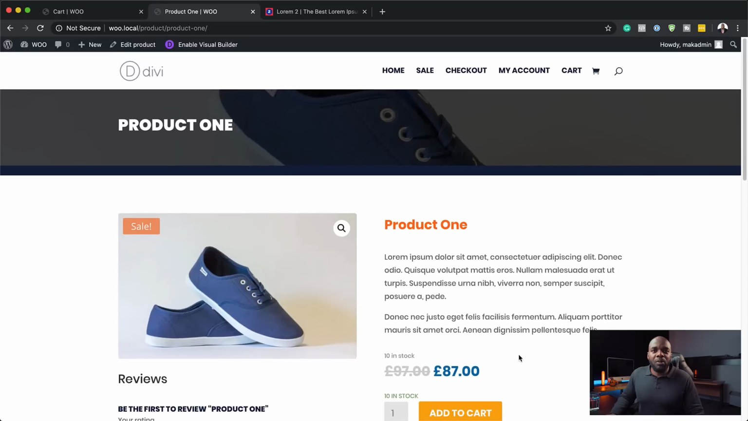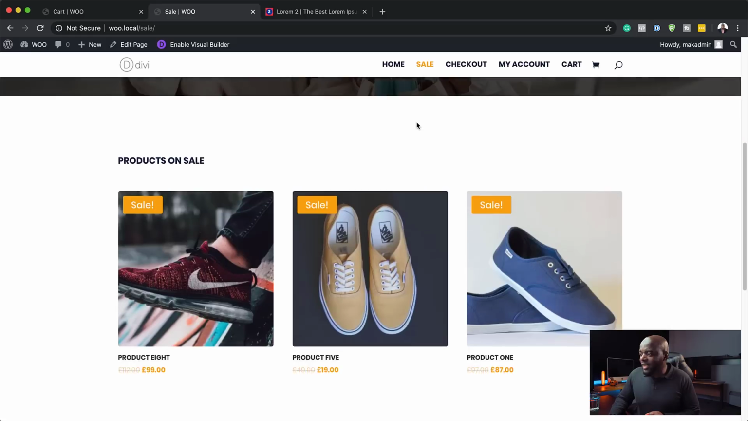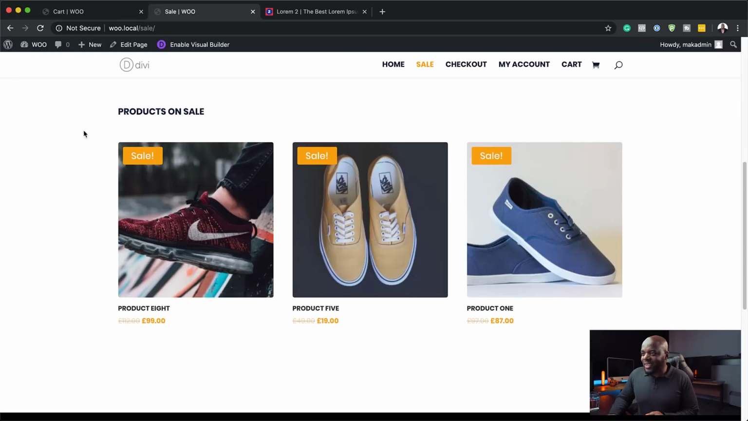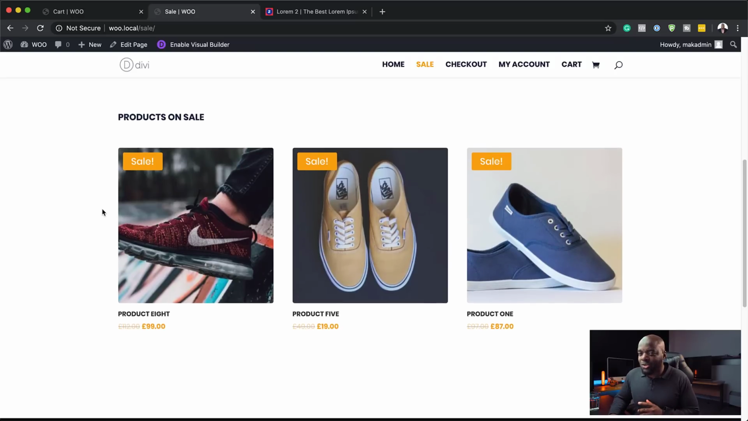So let's say people want to take a look at the items which are on sale. Now here's what happens. If I come over here to the sale page, it's going to show you pretty much the items on sale. And if I scroll down here, it only shows us products on sale. So this may be a page that you may want to have and promote on social media. It's really important that you have this. And I'll show you step by step how to create it as well.